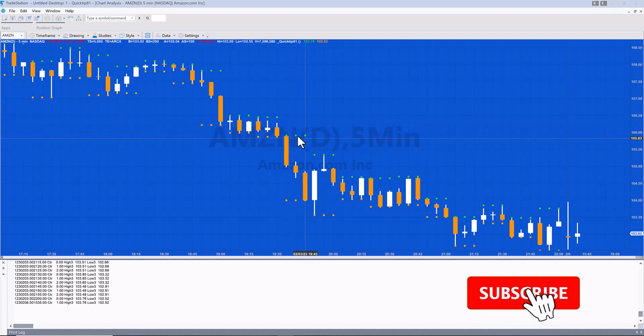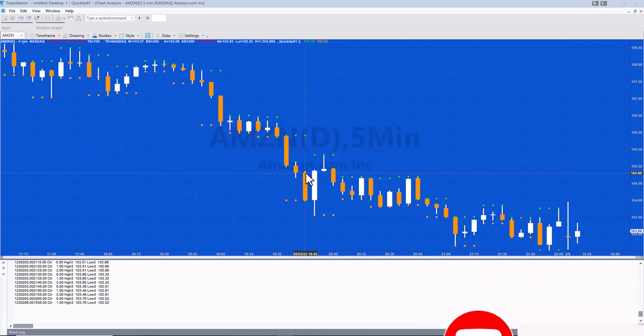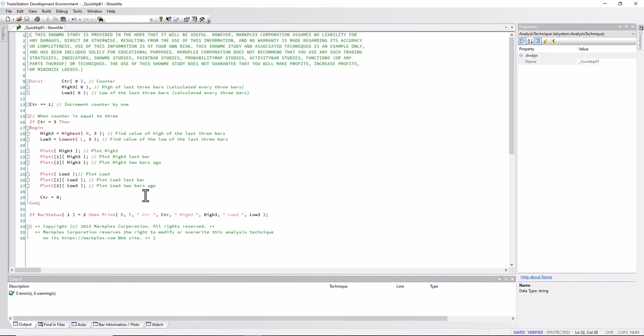As an example, you can see here that we've got three 5-minute bars and the program has calculated the high of those three and the low of those three. Then it skips 2 bars, and on the third bar it recalculates the high and the low, and so on. So let's have a look at the program.